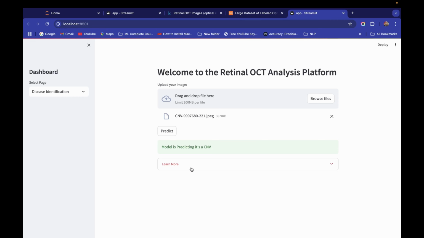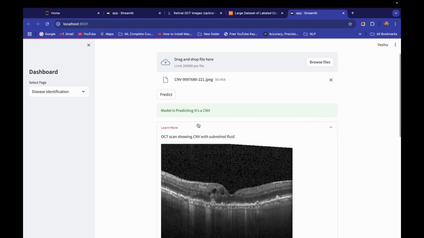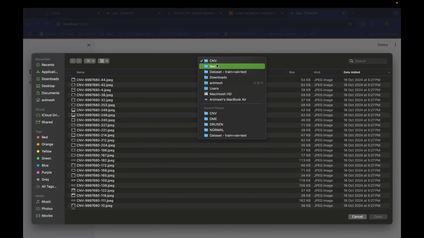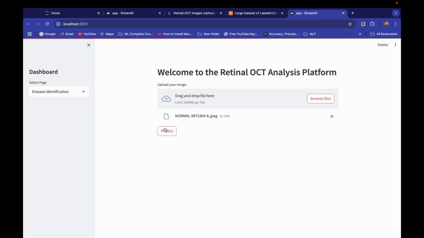So from here, if you upload some X-ray images, it will give you the prediction of exactly what you have, and whether you are normal or have some disease. We can upload some normal images also from here. Let's upload some normal images. So I'm going into the normal part. Let's predict.